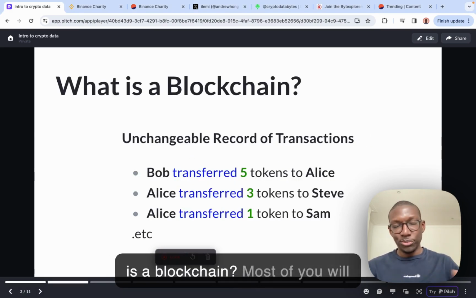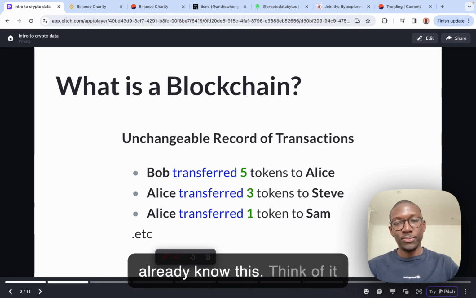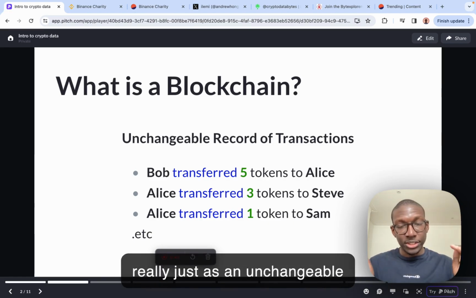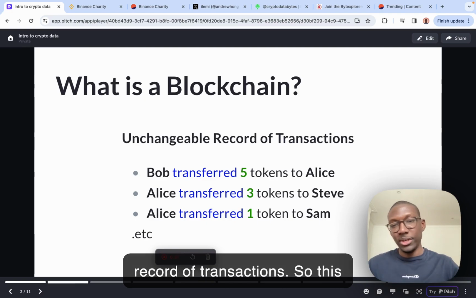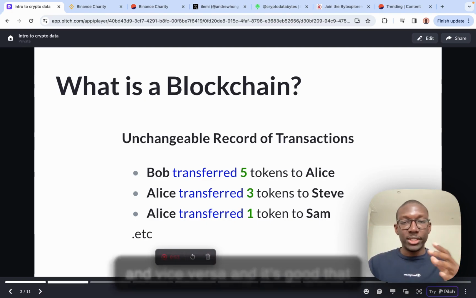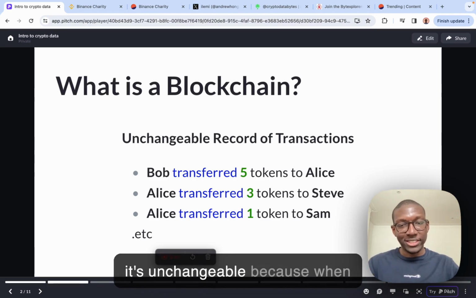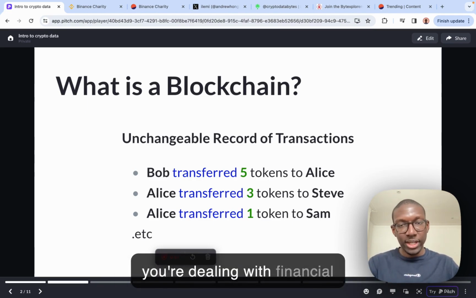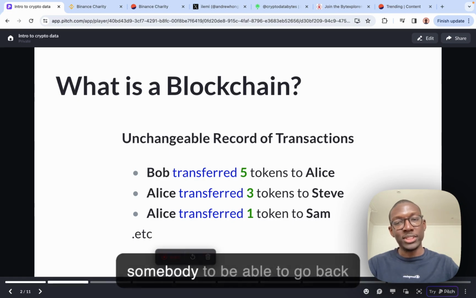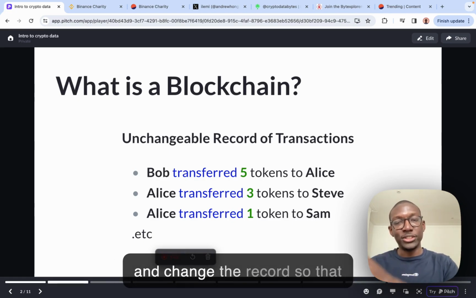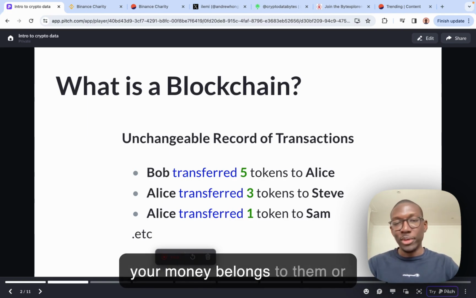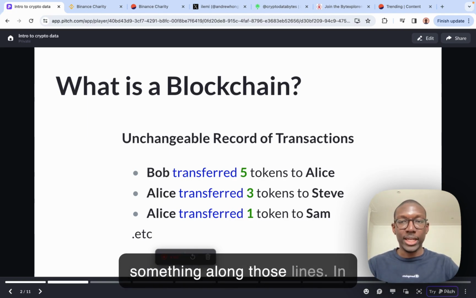What is a blockchain? Most of you will already know this. Think of it really just as an unchangeable record of transactions. So this person sent money to that person and vice versa. And it's good that it's unchangeable because when you're dealing with financial information, you don't want somebody to be able to go back and change the record so that your money belongs to them or something along those lines.